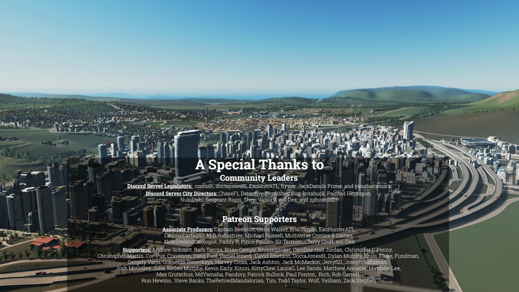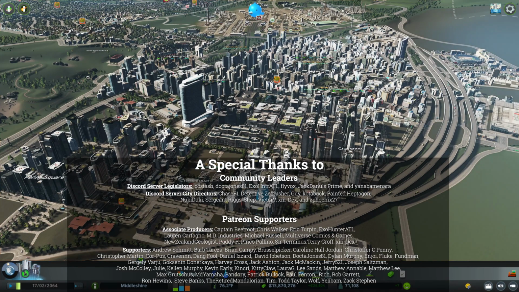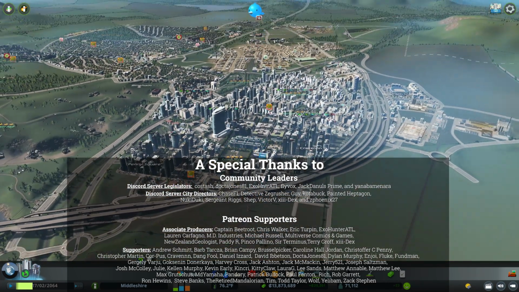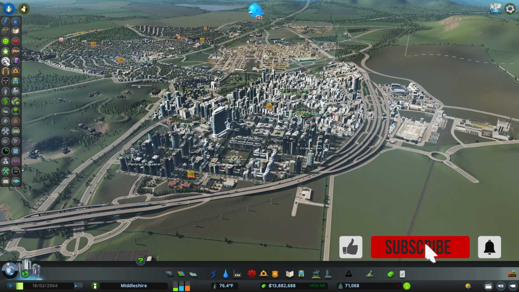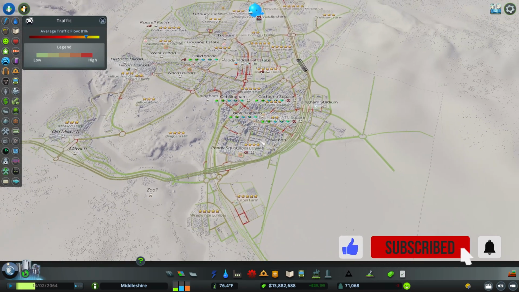Anyway, traffic basics. Let's go ahead and jump in here. I've loaded up a city that I've been working on called Middleshire, and you might want to check out that series, by the way. But the first thing about traffic is to go up here to the info views, and then you can go to traffic. And that gives you your overlay of your traffic.